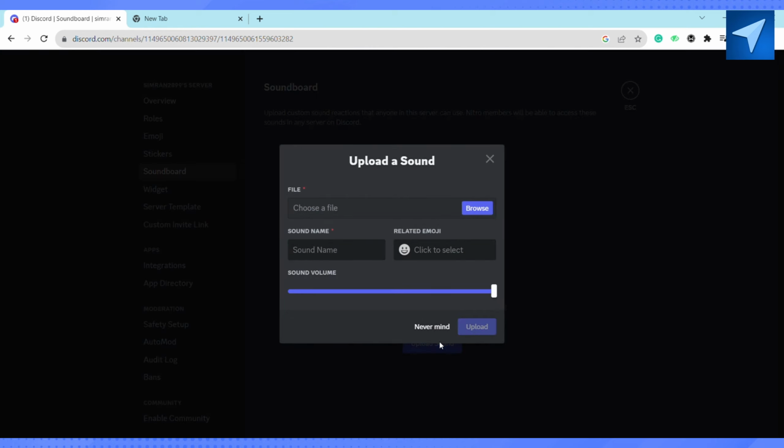And here all you have to do is just choose a file from your device and just click on browse and choose the file, and you can also give it a name and related emoji if you want to add. And from this bar you can select the sound volume, and once you have done uploading a sound here, just click on upload. So this is how you will be able to add a custom sound to your Discord soundboard.